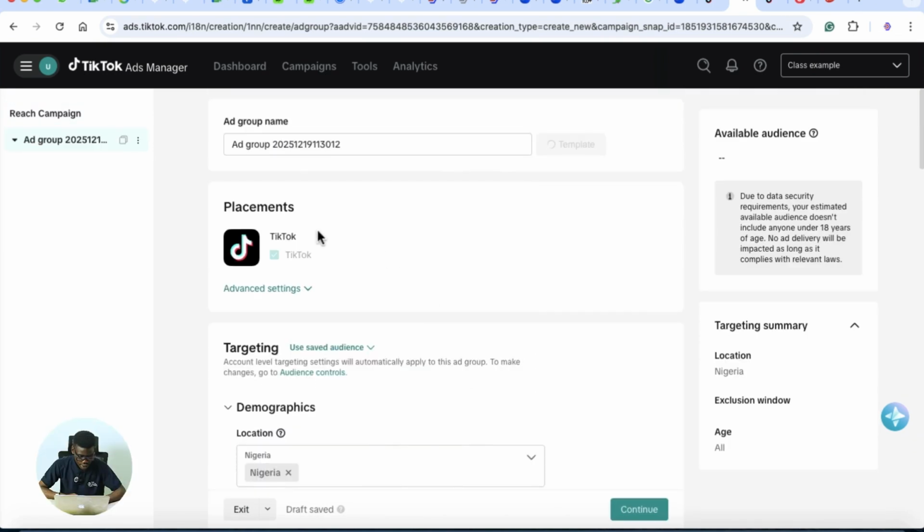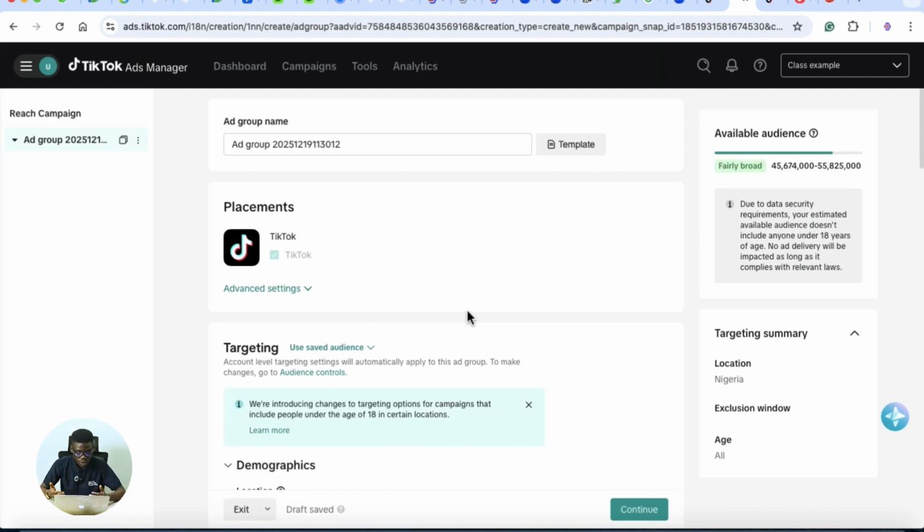Alright, so we are here now, and as you can see, we are in the ad group section. So let's quickly talk about the ad group. What does ad group actually mean? The ad group is more like your ad set. When we talk about Facebook ads, we say we have campaign level, ad set level, and then the ad level. So in TikTok, we have campaign, ad group level, and then the ad level.